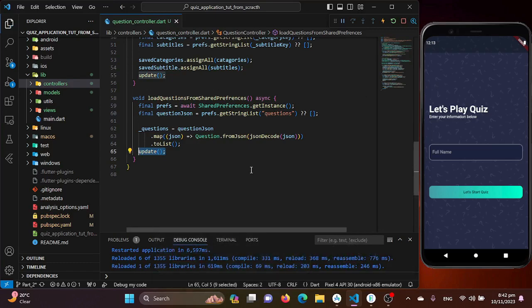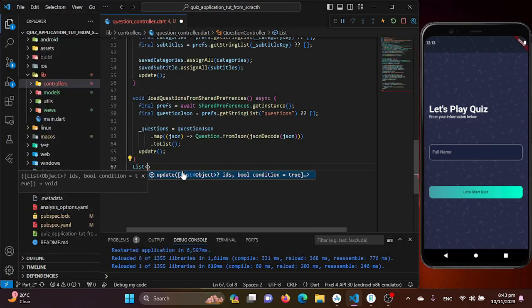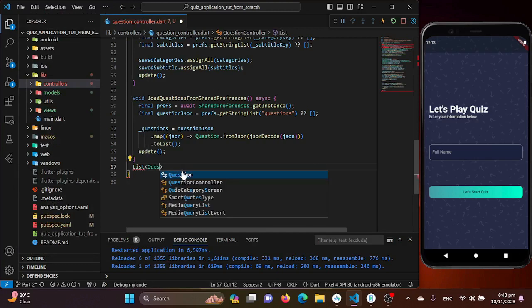And we also need to get questions by category. So we will be creating that function too. For that reason I will be creating another function which will basically be a list, and the list will be of the type of our question model, and we will be creating the getQuestionsByCategory function.